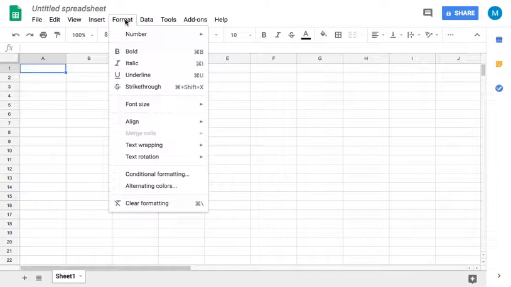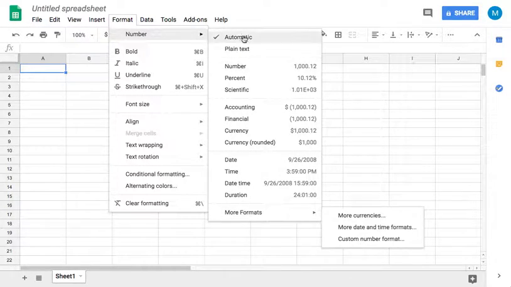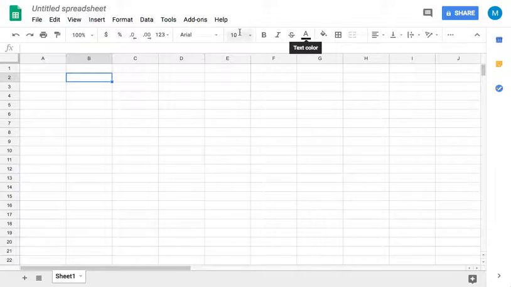Formatting, we should know something about formatting at this point. Formatting is the way things look for the most part. So we can control perhaps the type of number that we're using. So we can choose from just basic numbers, percentages, scientific notation. We can put it into various different currencies, dates, times, that sort of thing, and there are a bunch more. You've got your bold, italic, underlined, font size, all this sort of thing. This is also all available from here, this sort of area.